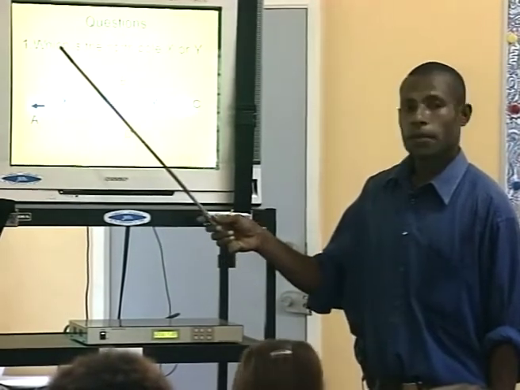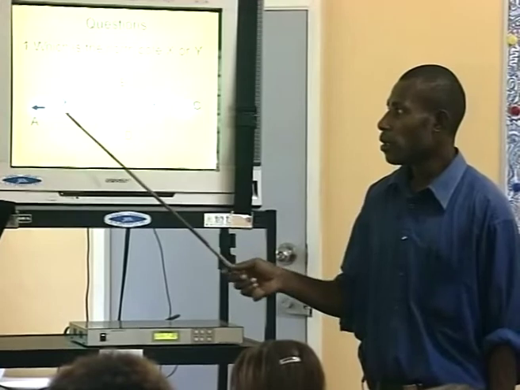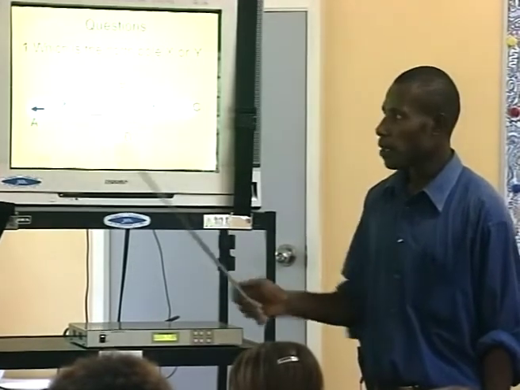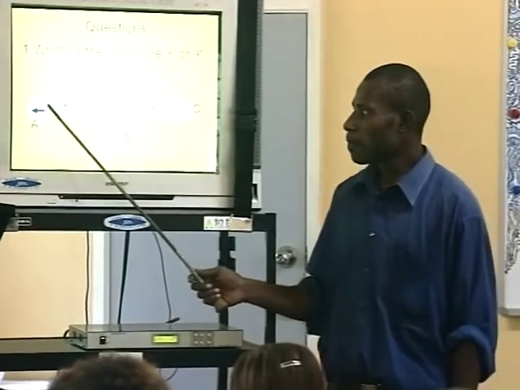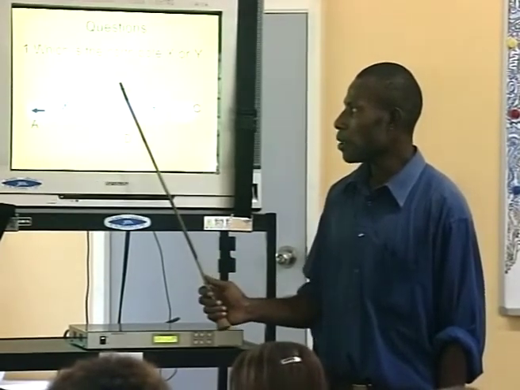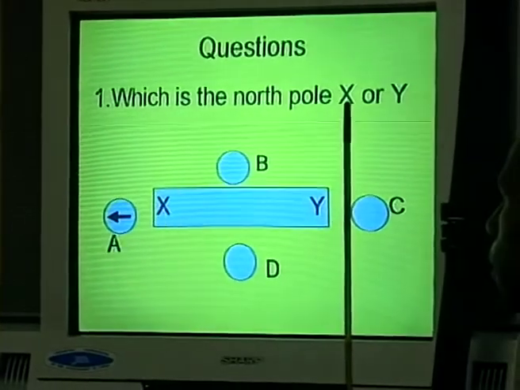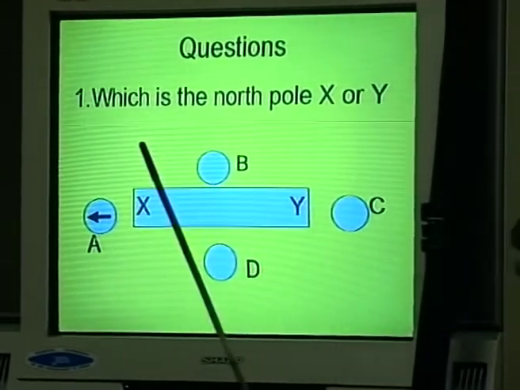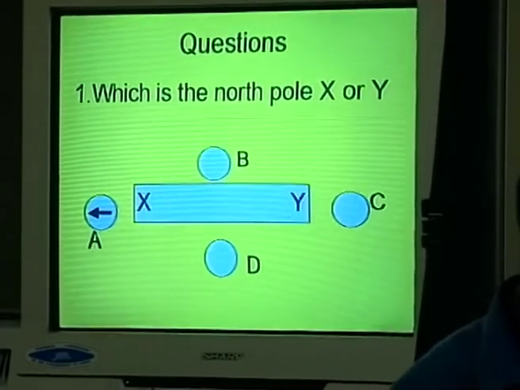So using this information, you can do this activity. The first one has been done for you, that is A. Which is the north pole, X or Y? You can plot this. Just draw this one quickly. I'll give you the next piece of information.